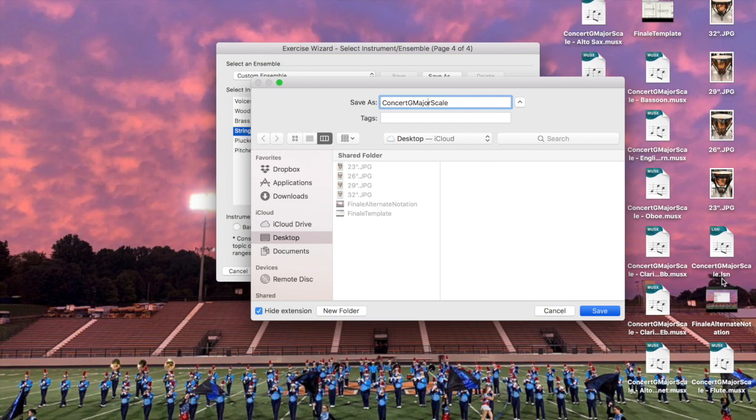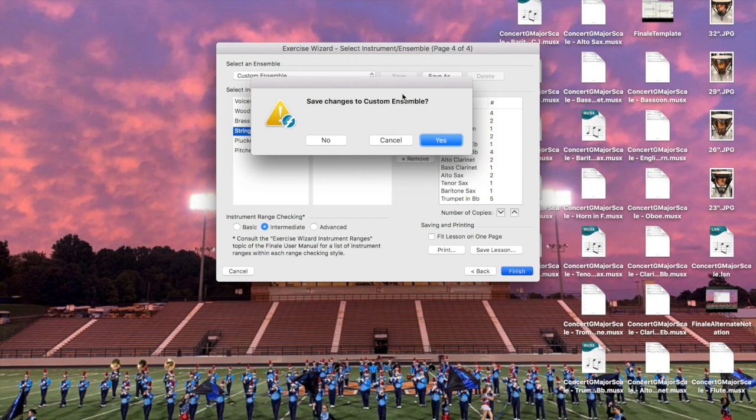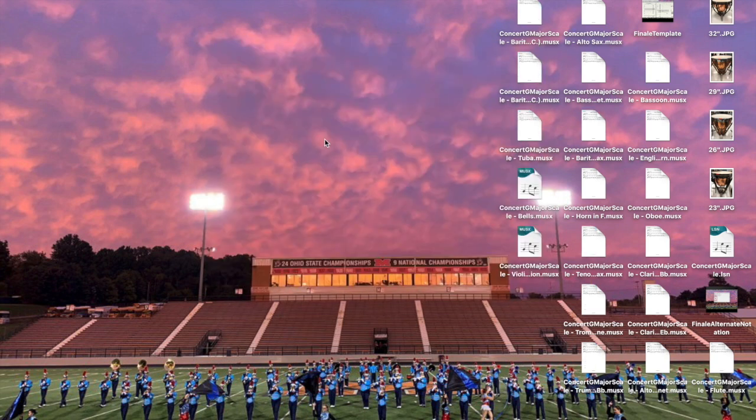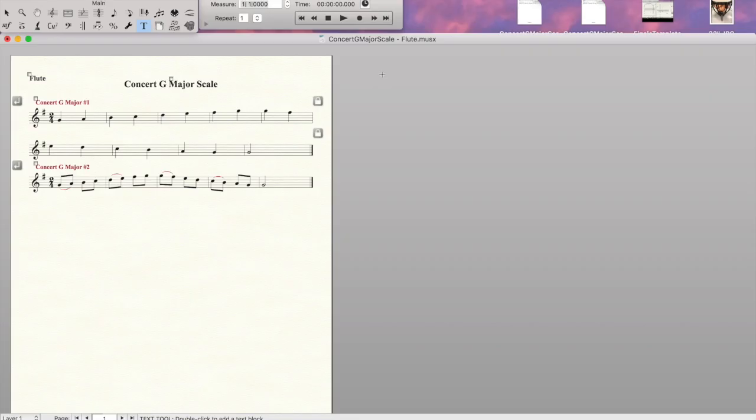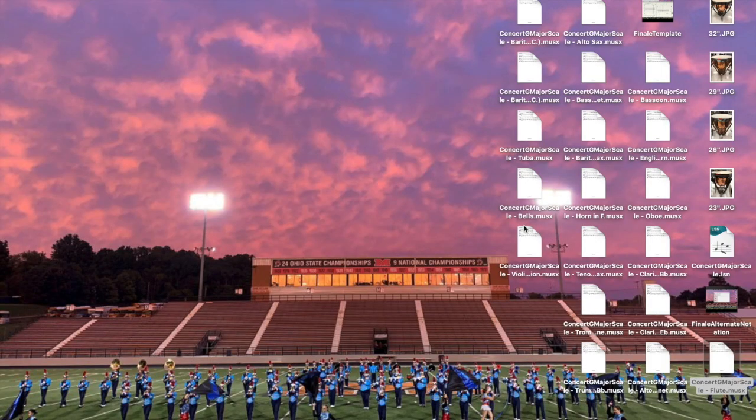But you'll see that it adds on the instrument tag, and it also has the .lsn. That file can be changed using this wizard. If you open it back up, it'll give you the settings you have, and you can go in and change it. But then it's also created just some .musx files, which are going to be your basic notation file. If I open up one of the notation files, there you see it, laid out, Concert G Major scale, exercise number 1, exercise number 2, ready to go.